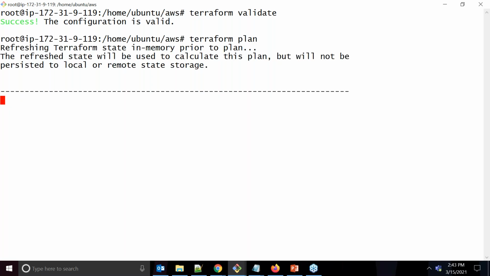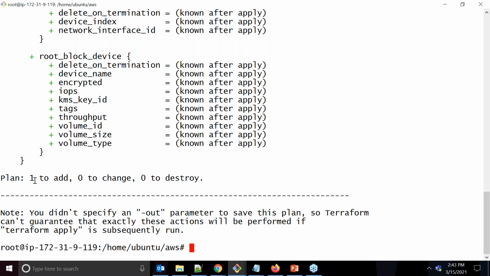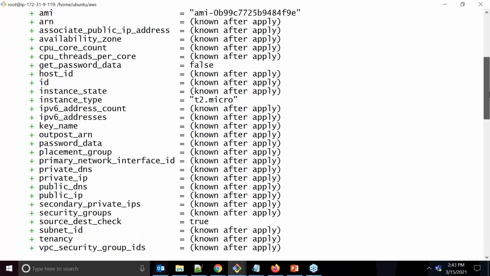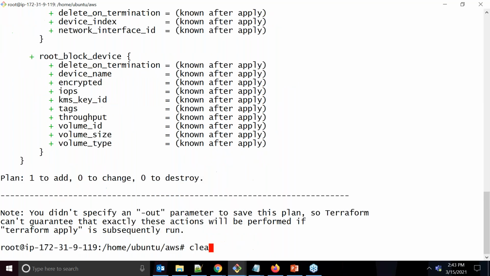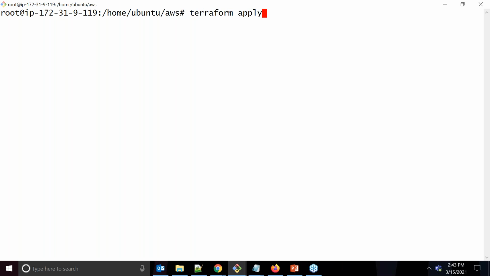Here it will tell you that it is going to create one resource, which is a machine. The only information you have given right now is the AMI ID and the type, whereas all the remaining things will be obtained after it creates the machine. Now if I say terraform apply with auto approve, it will create the machine, and it will wait until the resource is completely created, and then proceed further.